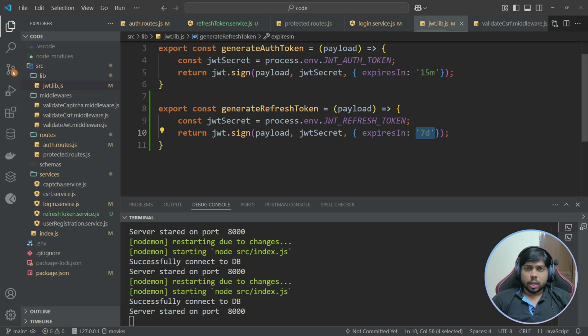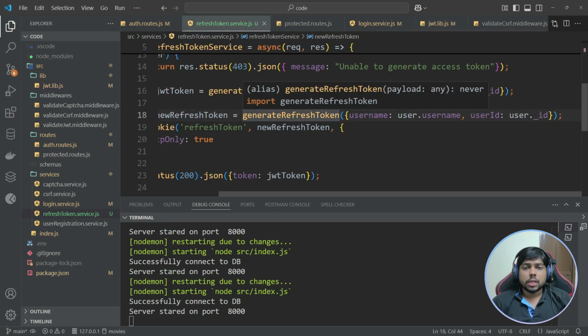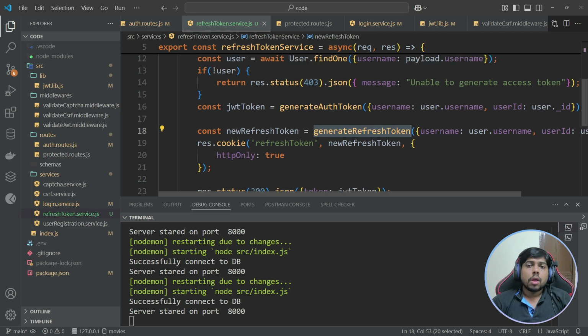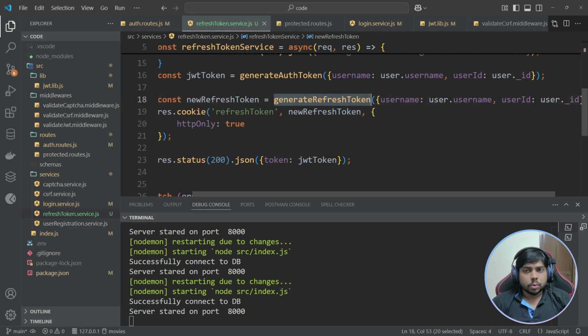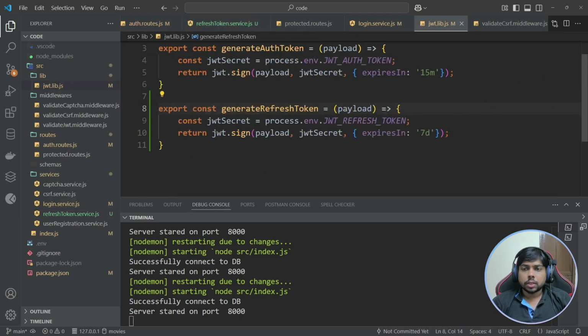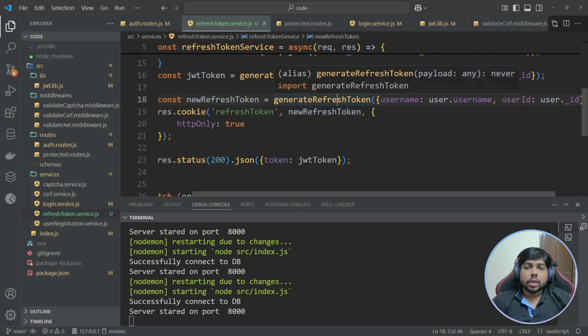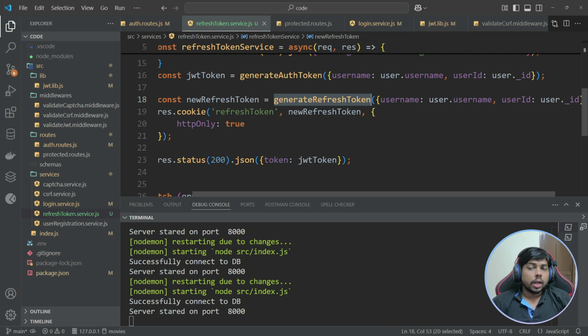So if we used one refresh token, after 7 days it will expire. But if we keep on regenerating the refresh token every time the refresh token API is called, it will regenerate it again with the value of 7 days. When we regenerate the token again, it will again be valid for 7 days. So that way our refresh token will never expire. It will keep on regenerating for 7 more days.